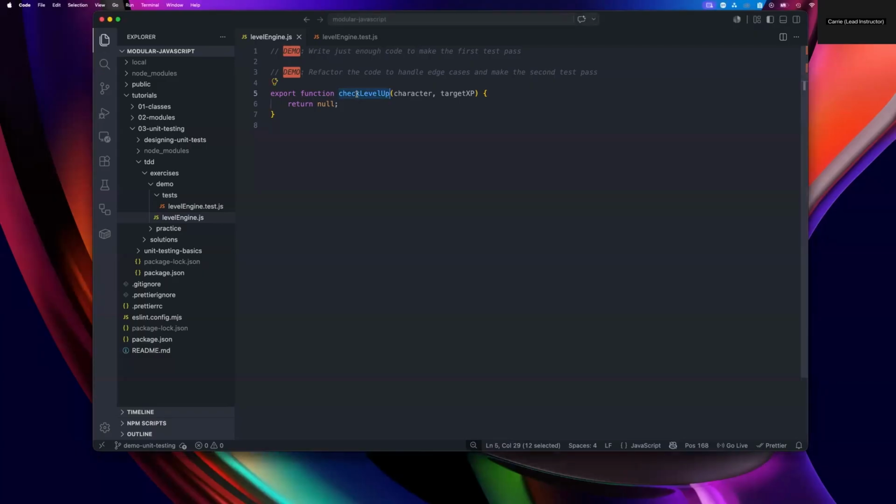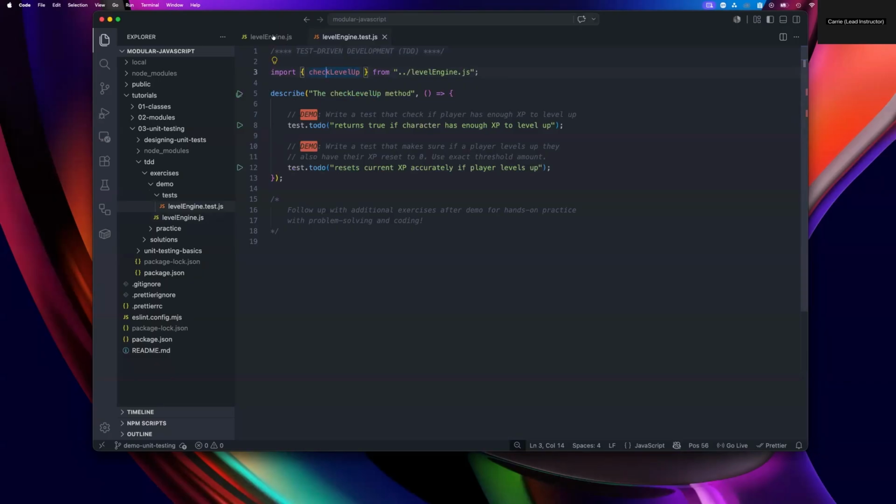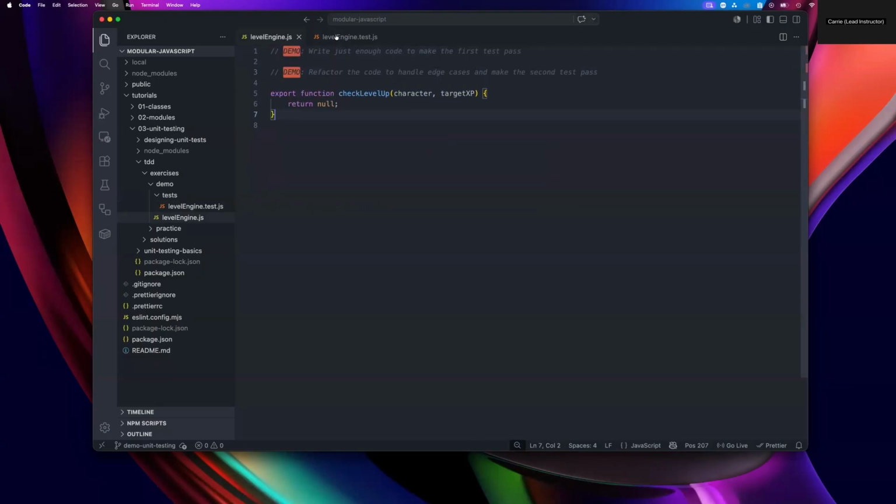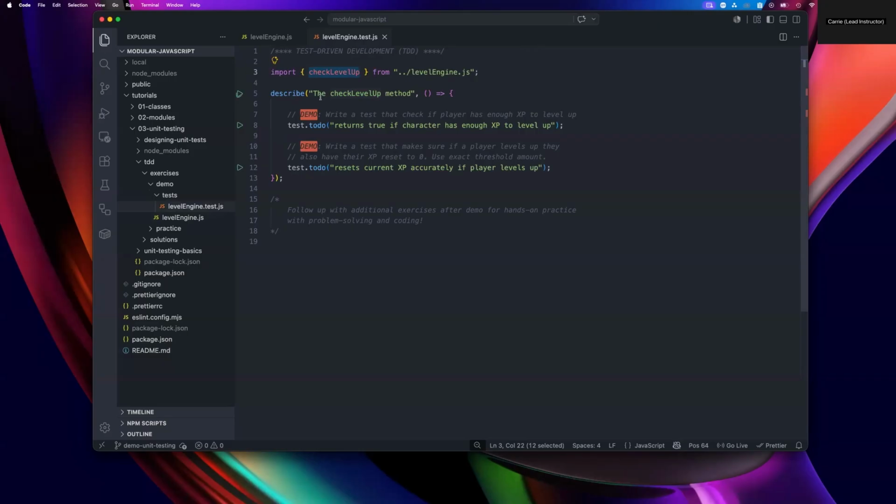here called checkLevelUp. Right now it's just returning null, and the only reason I set it up this way is because I was already trying to import it and I just needed the signature to exist so it didn't throw an error. For the test, I've set up a describe block because there's multiple ways in which I plan to test the checkLevelUp method. Each of these individual tests currently are in the form of a to-do with just the description of what it is to be tested. We will fill these out one at a time and then write the code here that will make those tests pass. So let's start here.